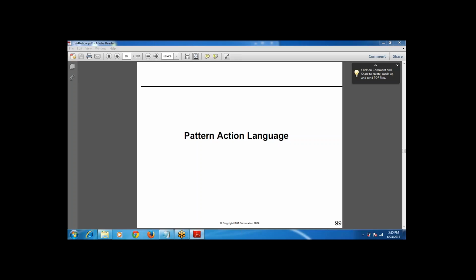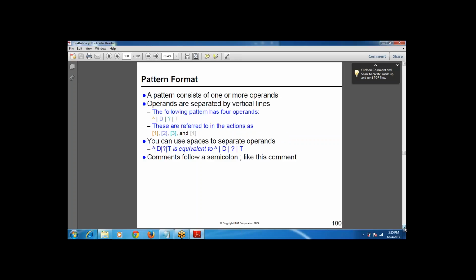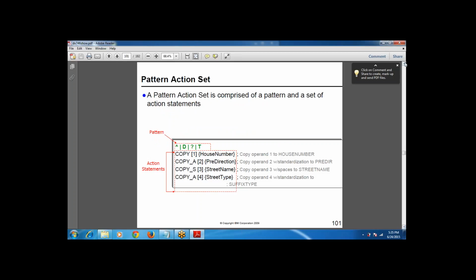Once we are done with the pattern action language, tomorrow we will take one of the rule sets and go through what we have in the classification file. There is also some syntax to specify the classification file, pattern action file, and dictionary file. We will see all those things. In today's session, I'm just giving you an overview of the pattern action language.